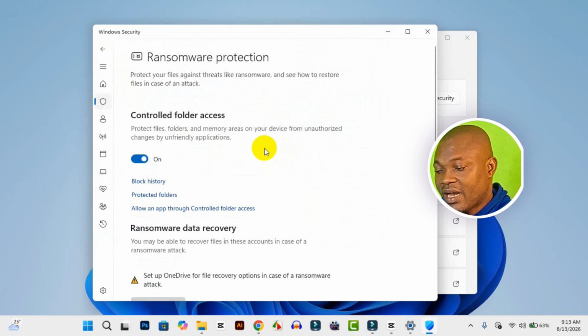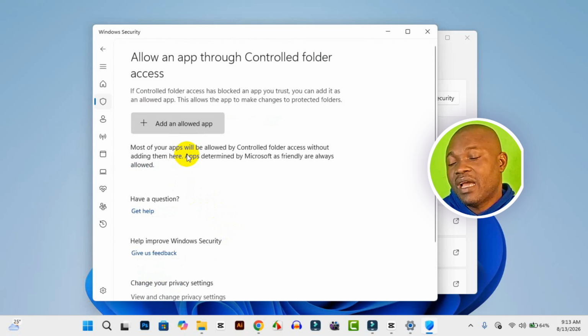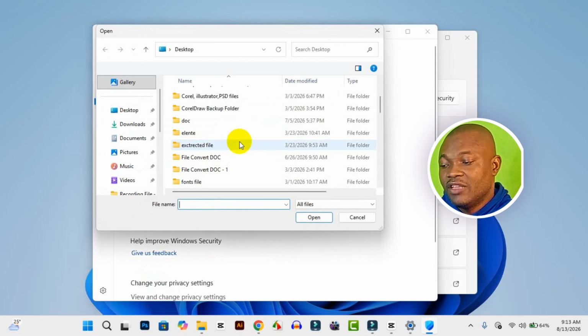Then go ahead and come back. You have Allow an app through controlled folder access. Click on it and give Windows permission. What are the apps and folders you want to allow to have access to some of your information? You can click on Add an allowed app, then choose Recently blocked apps or Browse all apps that you have on your Windows PC.